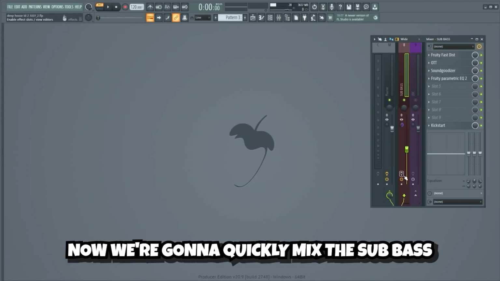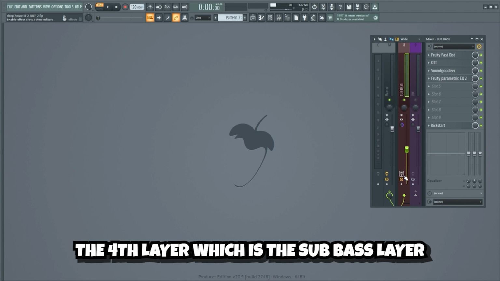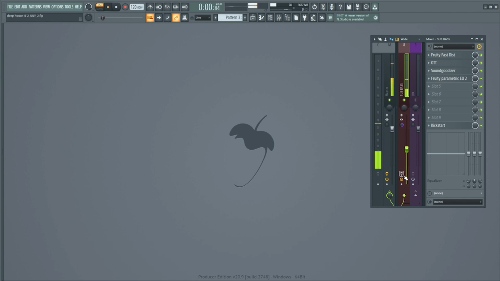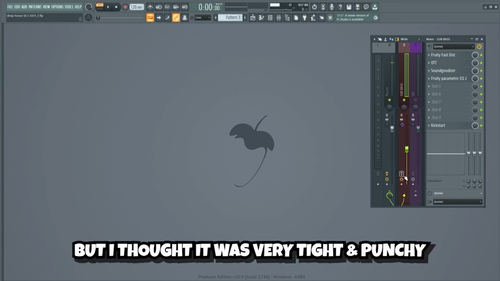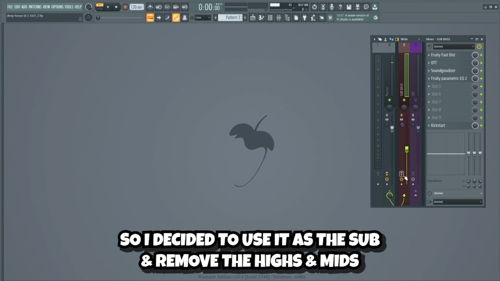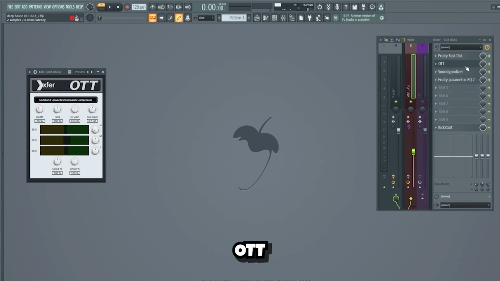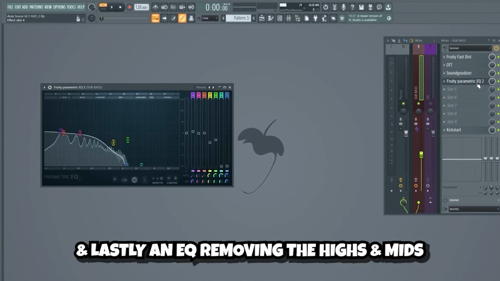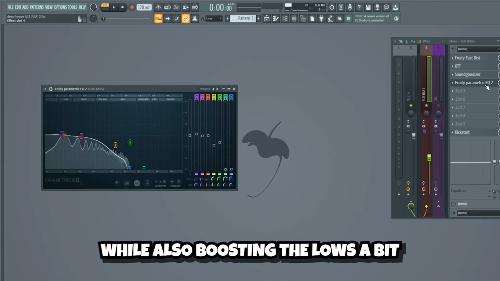Now we're gonna quickly mix the sub bass. The fourth layer, which is the sub bass layer, isn't really a sub sound. But I thought it was very tight and punchy, so I decided to use it as the sub and remove the highs and mids. I added distortion as usual, OTT, Soundizer, and lastly an EQ removing the highs and mids, while also boosting the lows a bit.